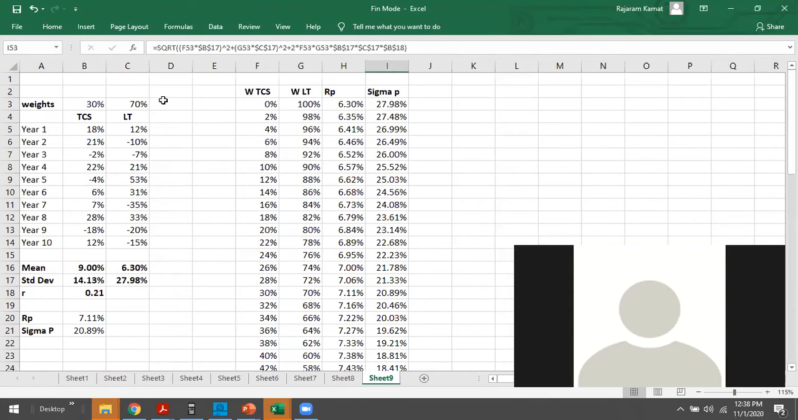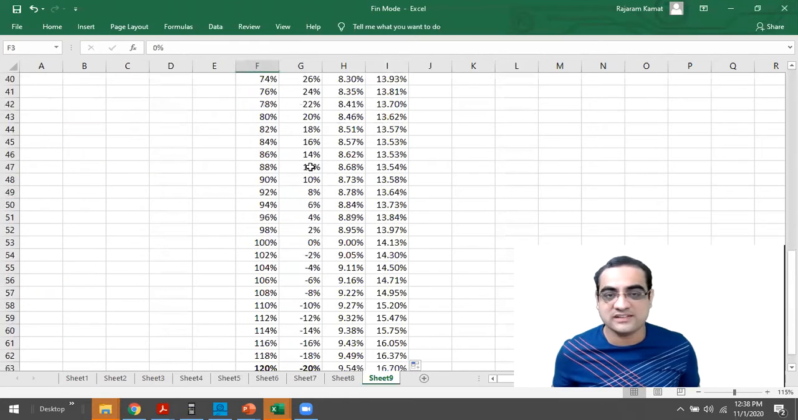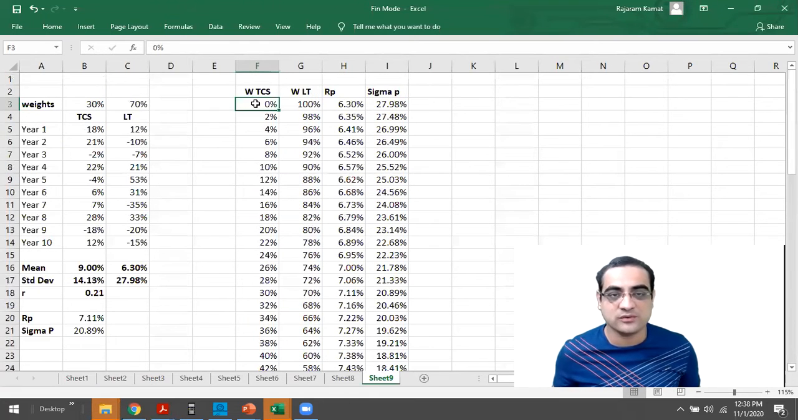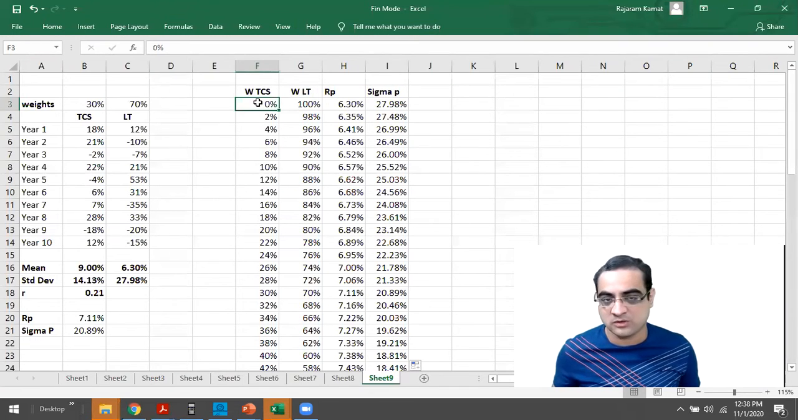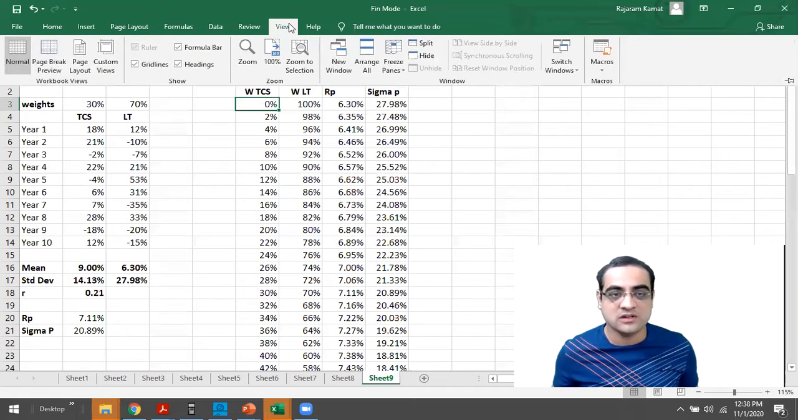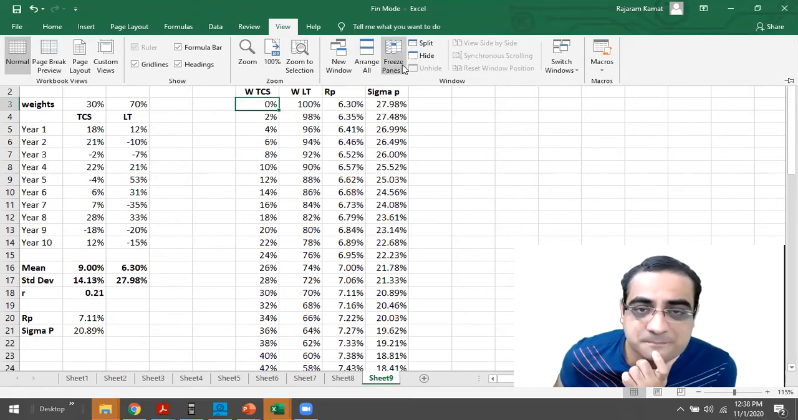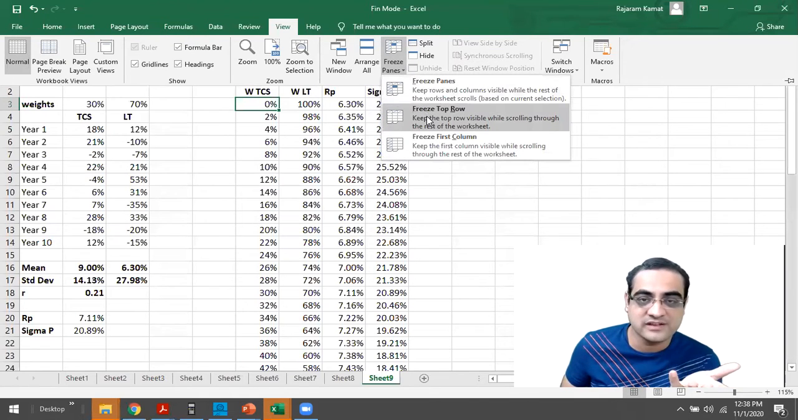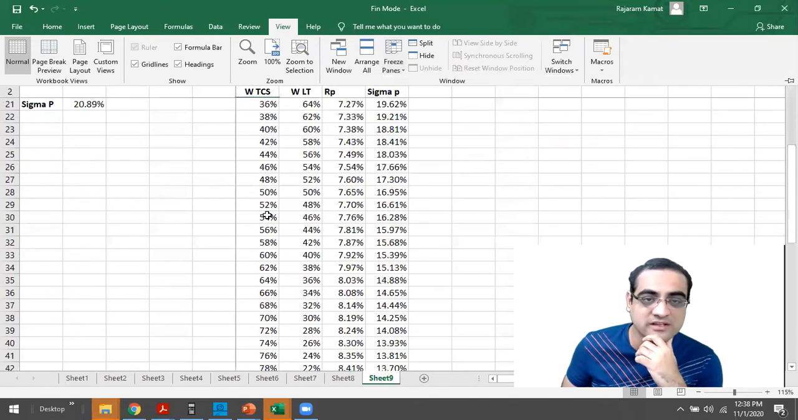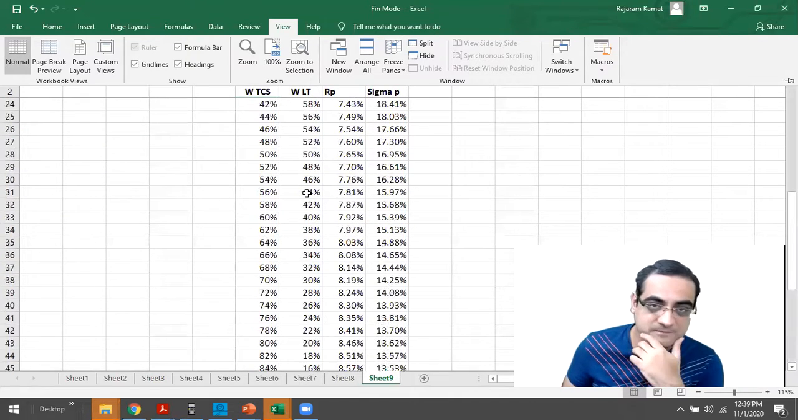Okay. By the way, if you want to freeze while scrolling, if you don't want to lose the top row, that is the weights over here, then what you can do is go to View. First of all, select the row below which you want to lock it. After that go to View, and then there is Freeze Panes, and then freeze the panes over here, so that while scrolling you can see the top row, which is the weight of TCS and weight of L&T.